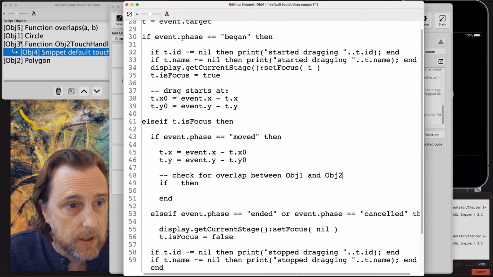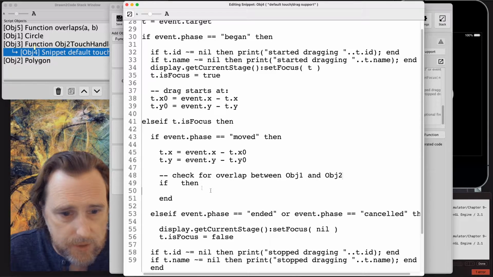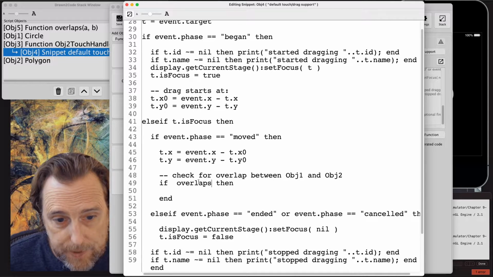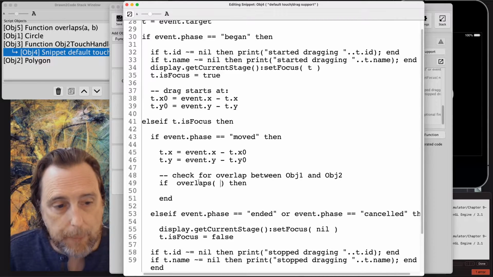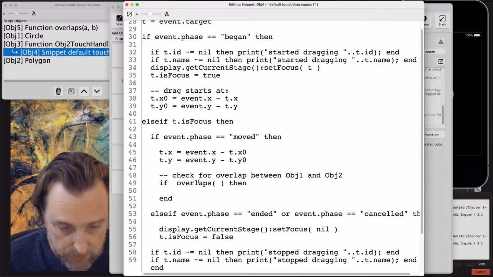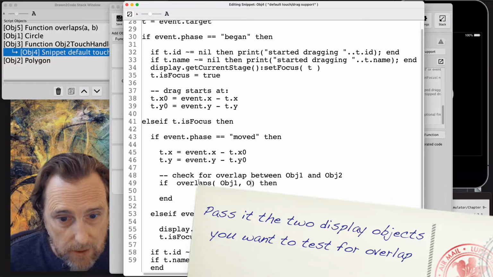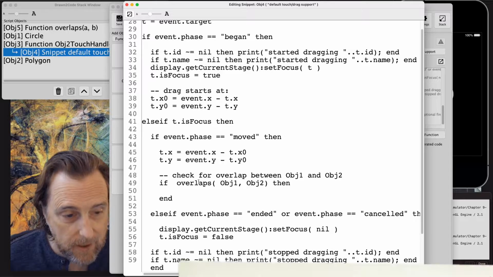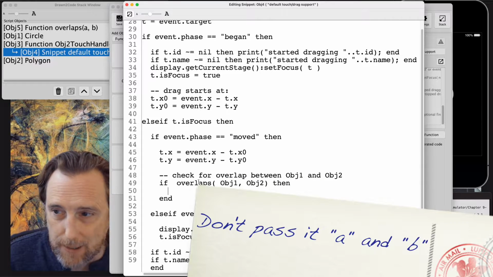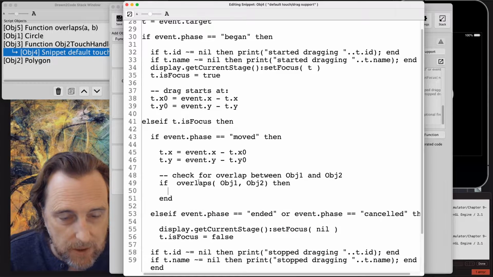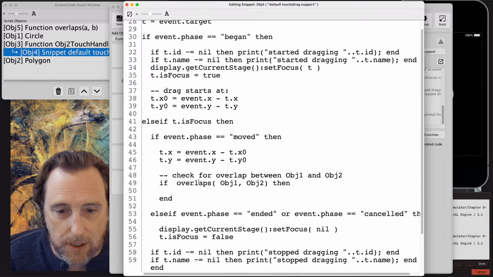Object 1 is the circle, and object 2 is the polygon. So the way I do that is I'm going to call my overlaps function, and then I'm going to pass it the two objects that I want to check for overlap. So I'm going to pass it object 1 and object 2. I'm not passing it A and B. A and B are used inside of the overlaps function so that I can compare whatever two objects are sent to it. I pass it here the two objects I want to check.